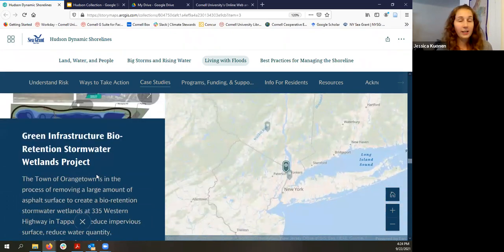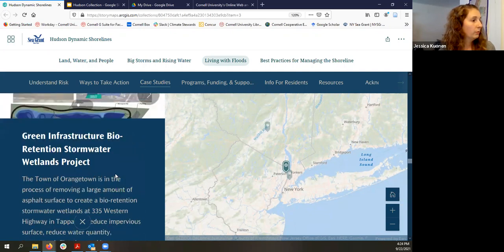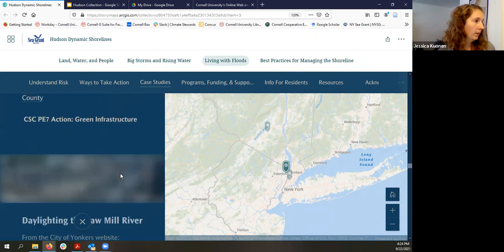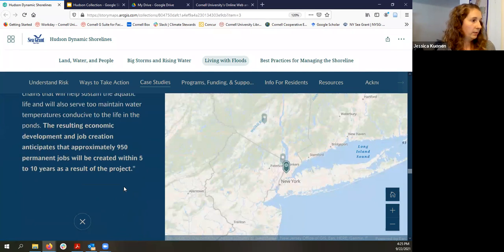Green infrastructure project down in Rockland County, turning some asphalt surface into a stormwater retention wetland. Daylighting the Sawmill River. And then the ones that I'm going to add to this soon are an example of a really good NRI, open space plan, watershed scale flood assessments, and the different sea level rise assessments or task forces that have happened over the years.